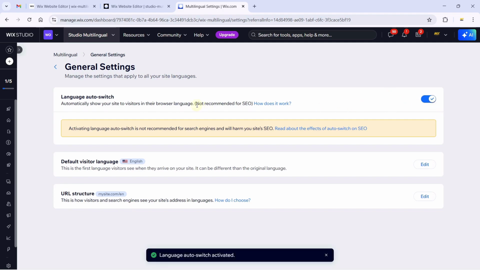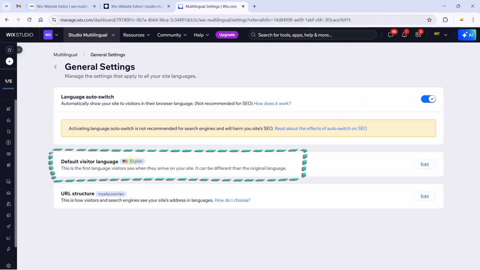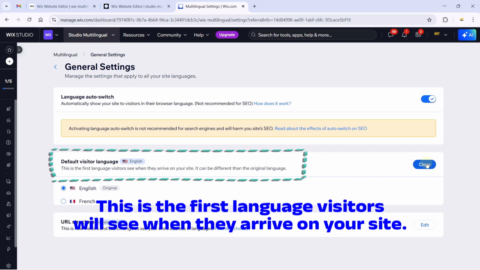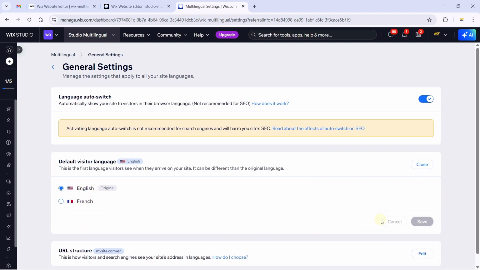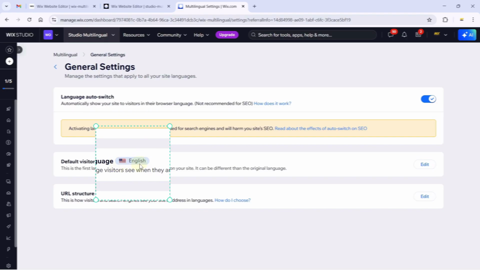As you can see, it's not recommended for SEO, so it depends on if you want to actually force this or not. I would recommend turning this on because it's going to automatically translate your website for your site users. And here again, you can see that we have the recommended or default visitor language. This is the first language visitors will see when they arrive on your site, and you can change it to any of the languages right here. For me, it's going to be English, so I'm going to leave it that way.